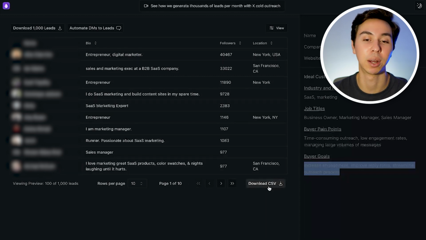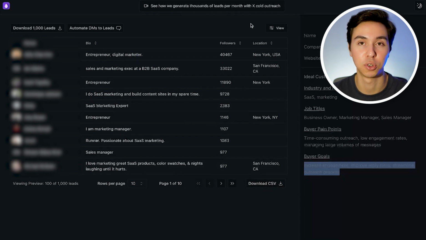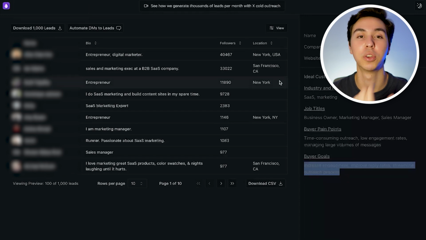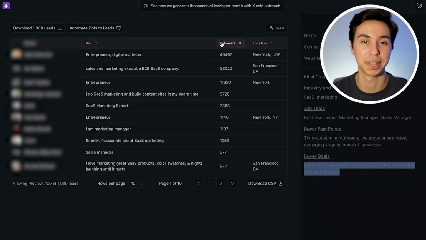You can just hit download CSV. It will now send it over to your email for you to be able to download. And then you could message those guys manually, or you could upload them into Drippy and then get going that way. Now, before we actually start sending messages, we're going to need to craft a good message.